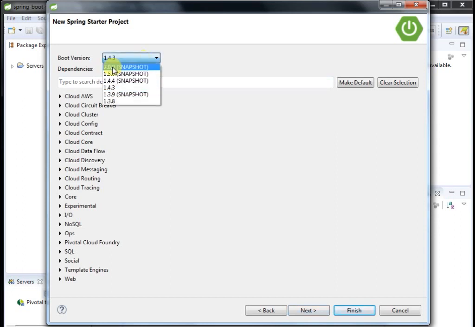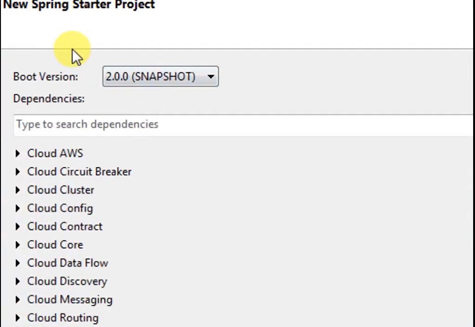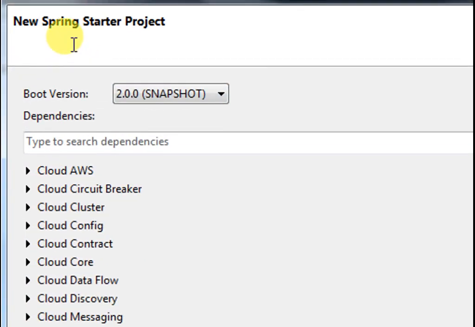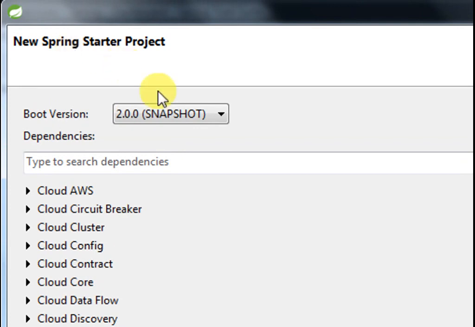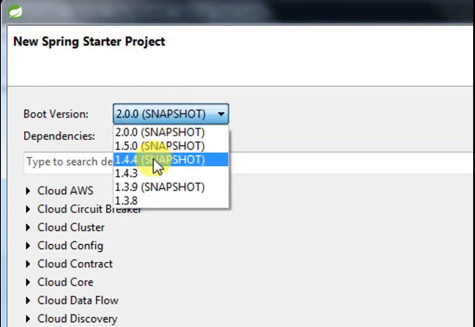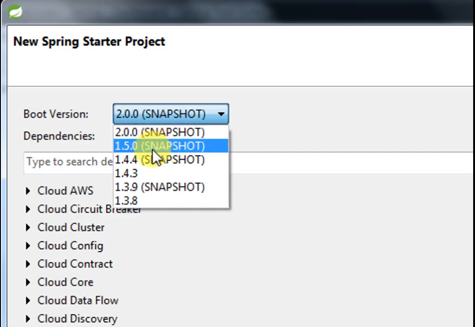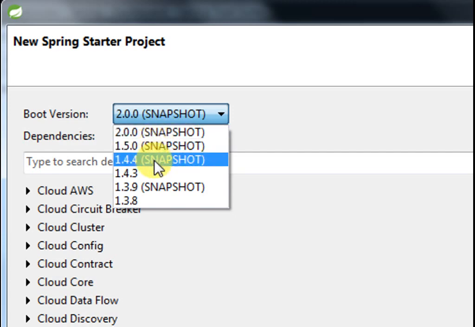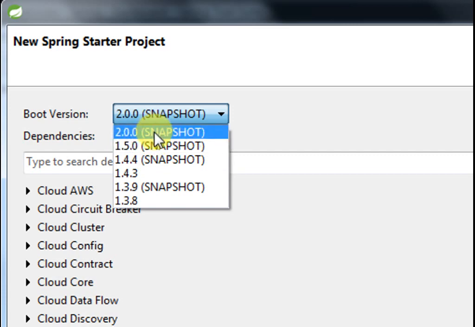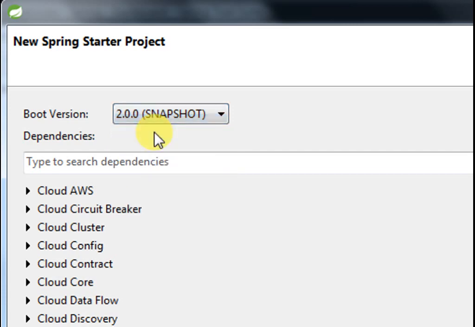Here you have to give some dependencies, and you can see many options like the Boot version. There are options like 1.4.3 and 1.4.4, so just go ahead and select the latest one. That is fine, no problem.